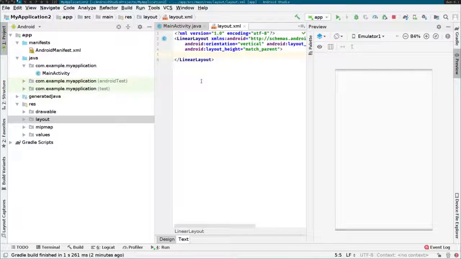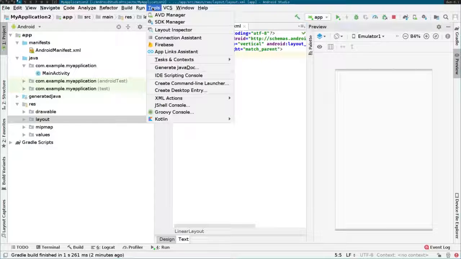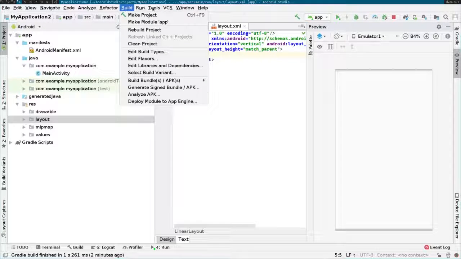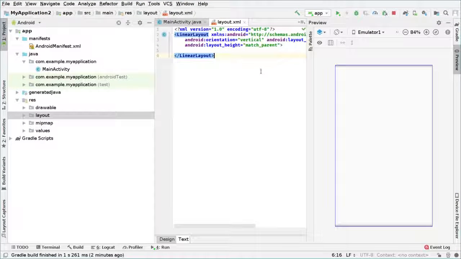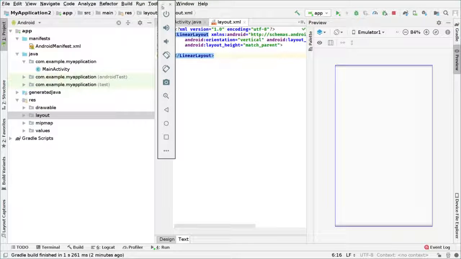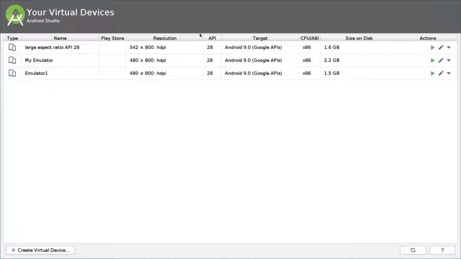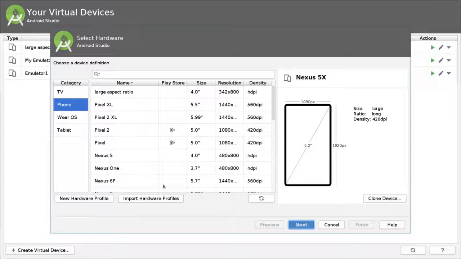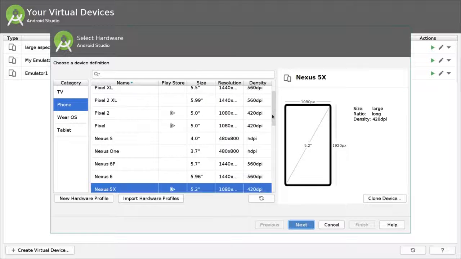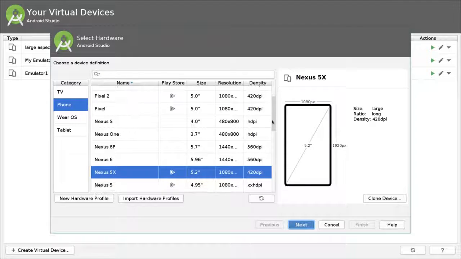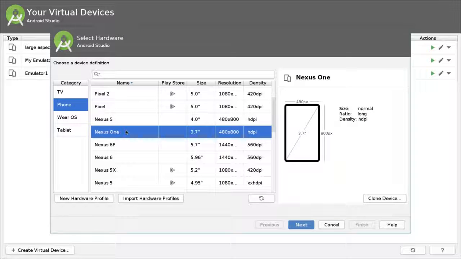So the first thing we will do is go to the Tools menu right here, and click on AVD Manager. Right here we will tap on Create a Virtual Device and we will select a device we want. In this case I will select the Nexus 1 device. You can experiment with others later, but for now we will select Nexus 1.